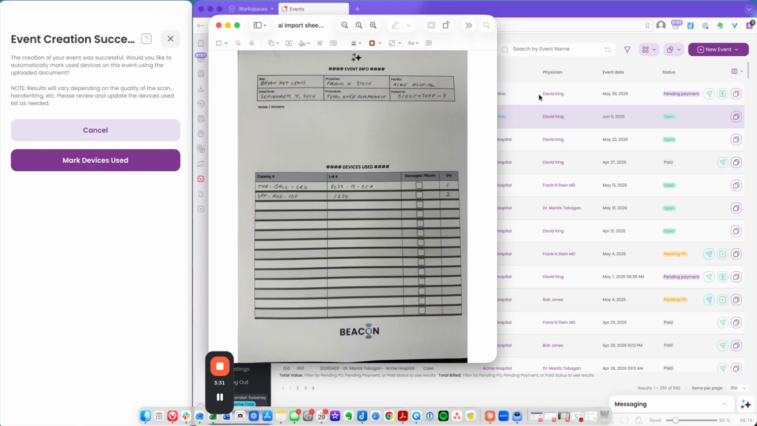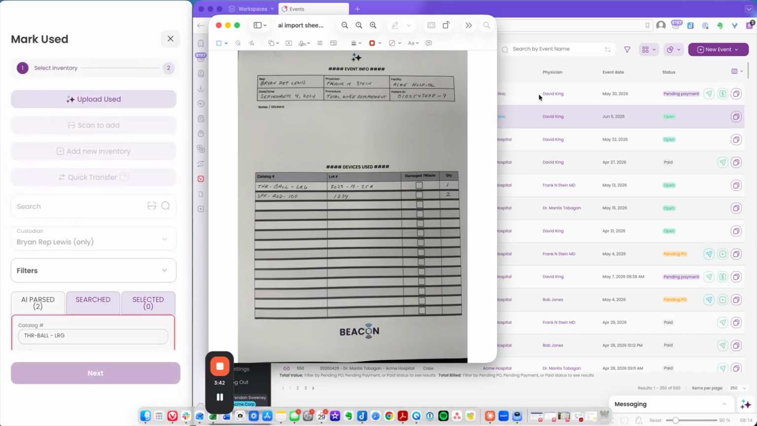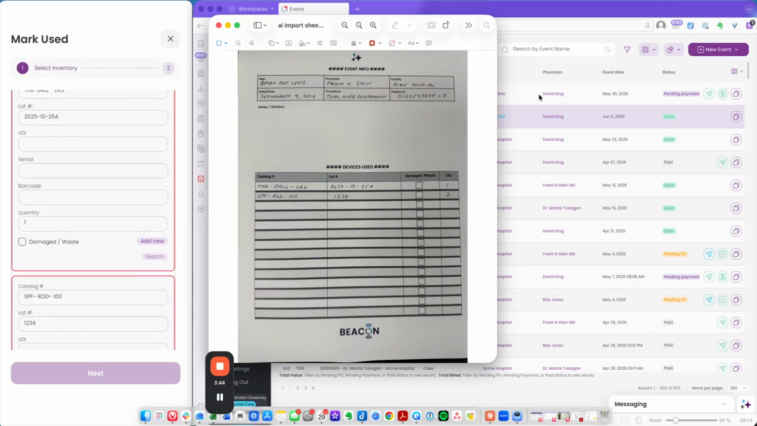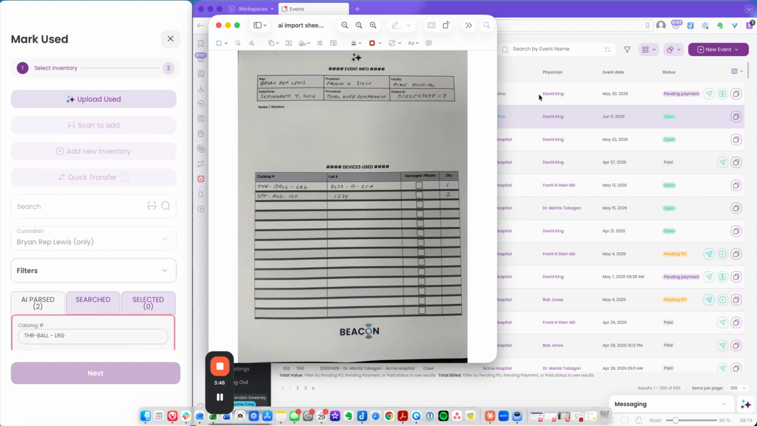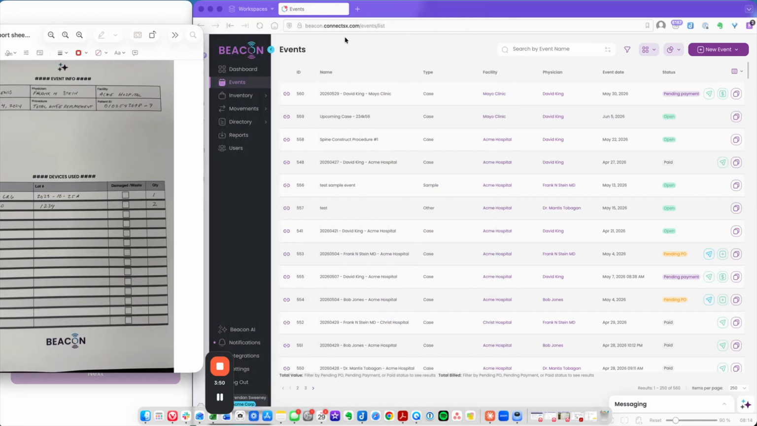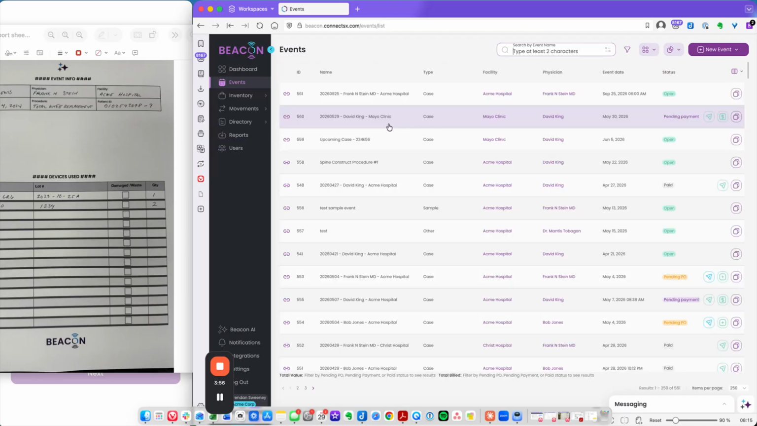And so the event was created successfully, and it's asking us if we want to go ahead and mark devices used based on the same file. So we could go ahead and click that, and it'll do its best to find that information for us. But I wanted to also show you how to do this here on the web. So if we refresh our events list on the web, there's the case we just created.